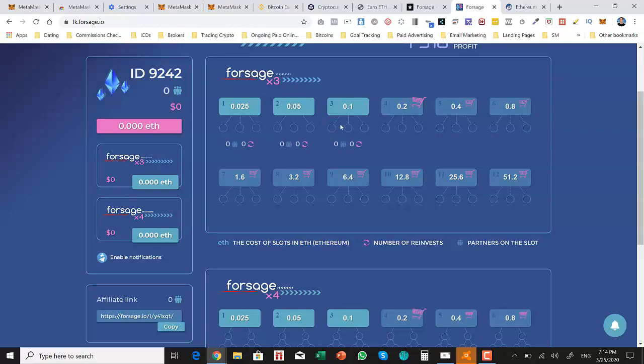Now you can also do it later. You can do it after you start generating profits here, and you can upgrade later. Okay, however you want to do it. This is your affiliate link. You can enable notifications right here from Telegram.